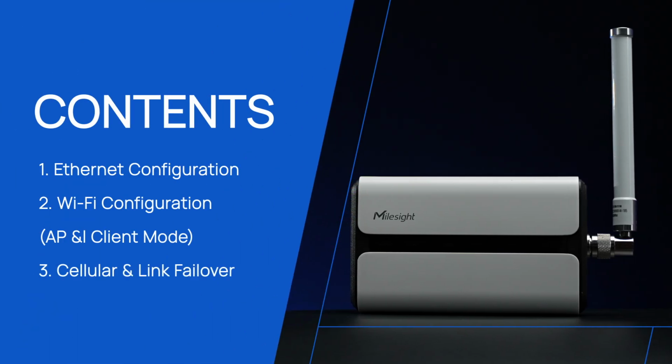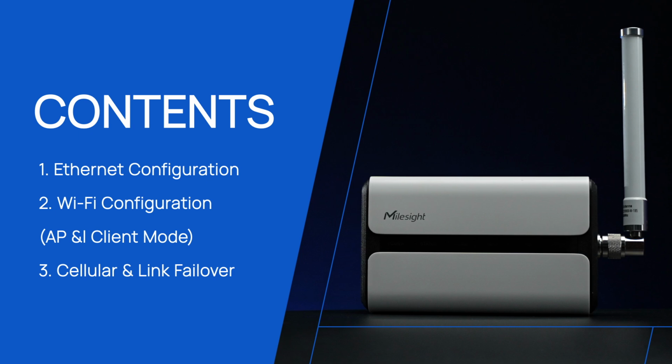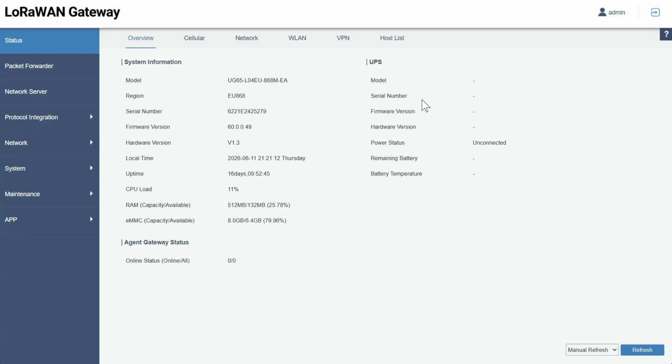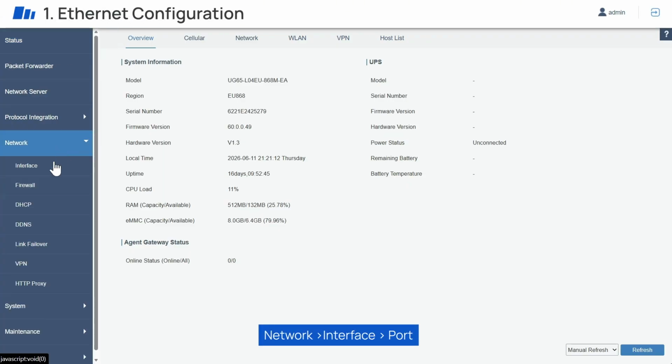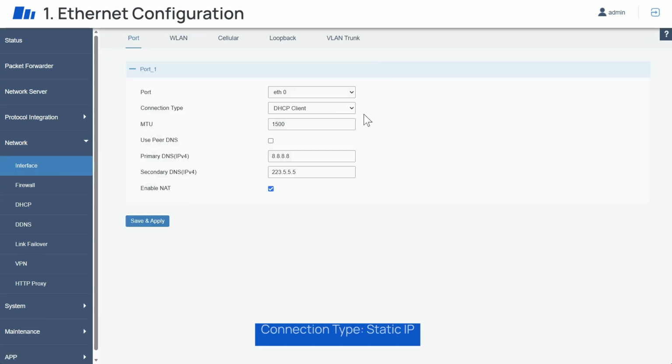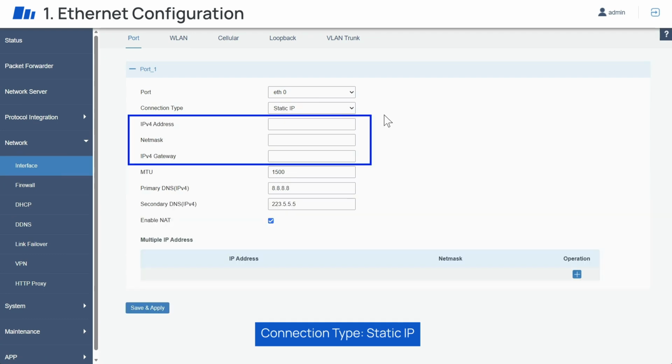Today, we'll show you how to configure the network connection of Milesight LoRaWAN Gateway. We will start with the Ethernet port configuration. Navigate to the network page, click Interface, and enter the port configuration page. Switch the connection type according to your local network environment.